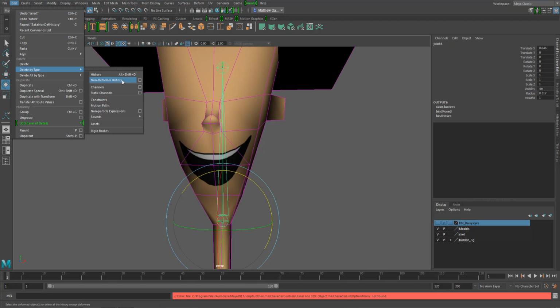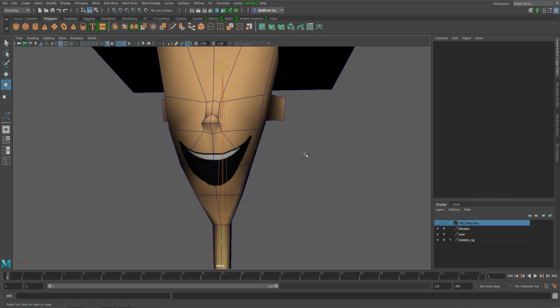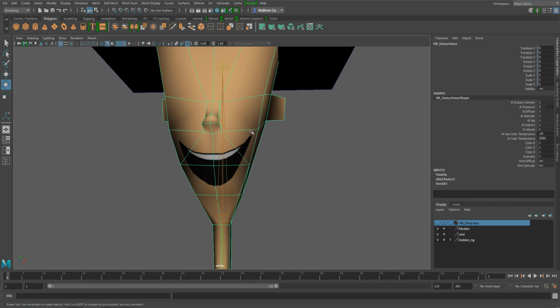Just be aware of this. It doesn't always work if you've got a whole stack of construction history, so keep an eye on that. So this is kind of working. What we want to do now is turn this static image into an image sequence.